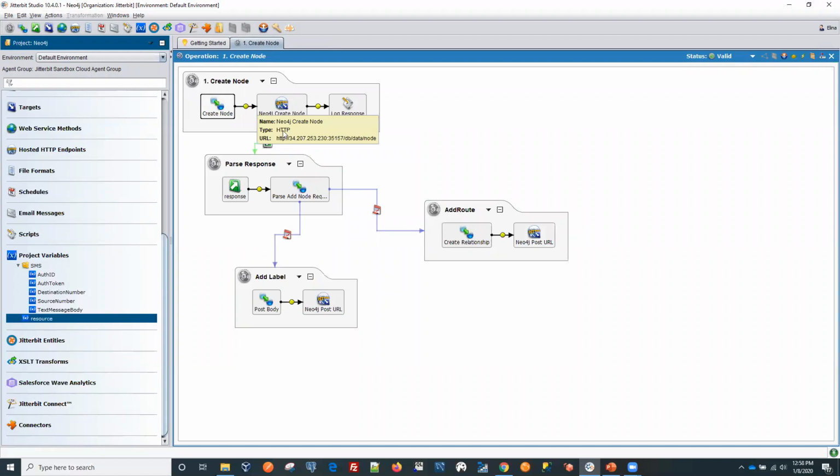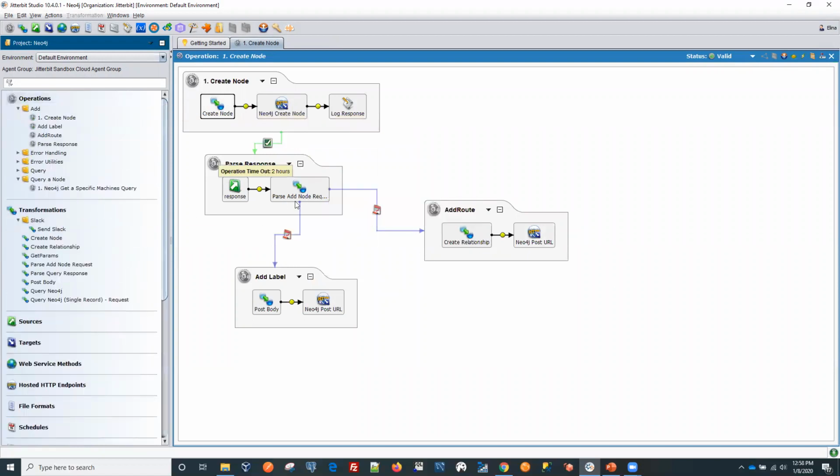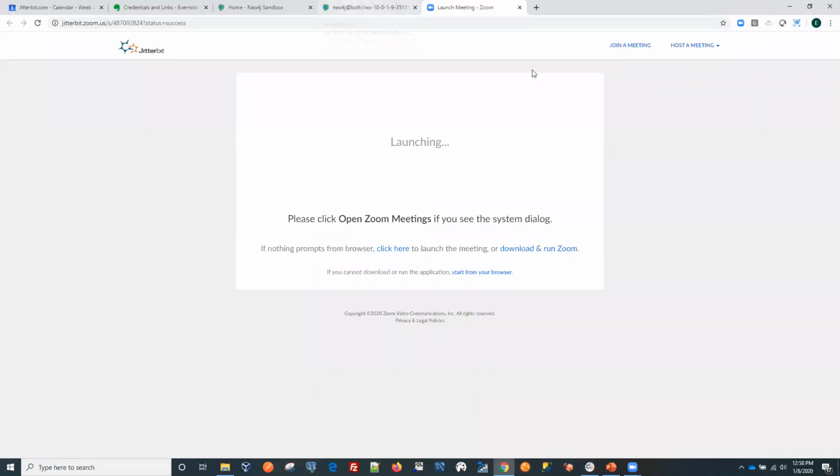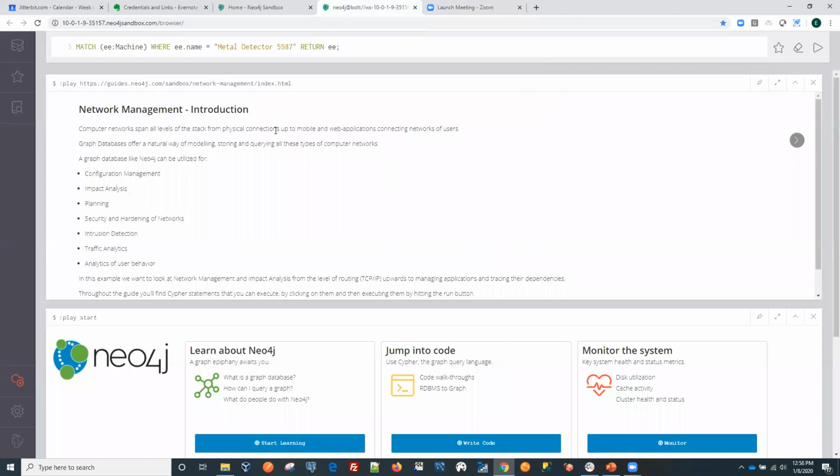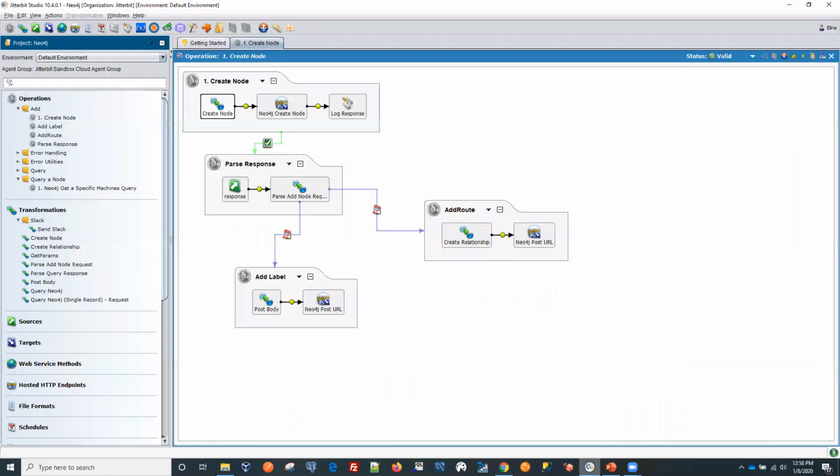So now what we're going to do is we're going to run this. And let me just quickly switch to our Neo4j. So I do have a query where we can put in after we run our integration, we're going to check right here in the Neo4j database, and we'll be able to see the new nodes that are being created. So let's switch back to our studio.